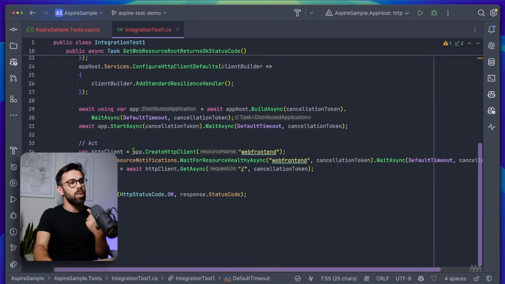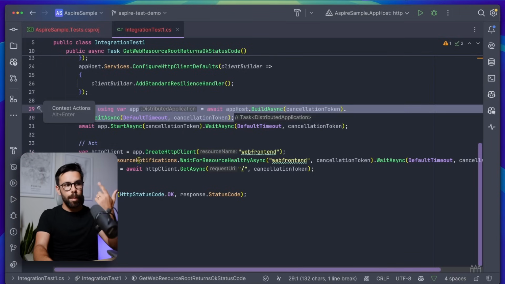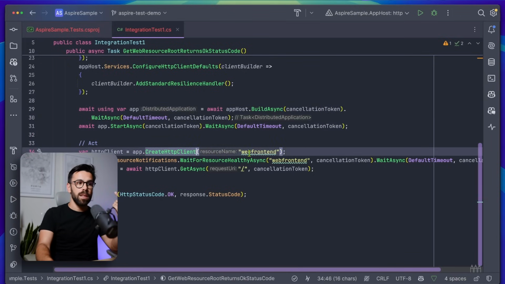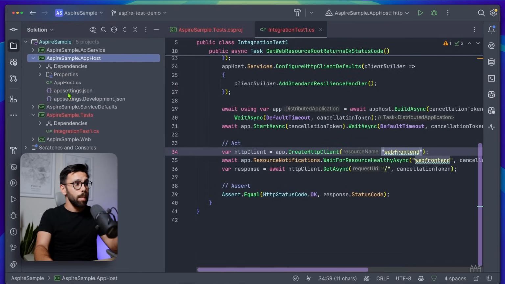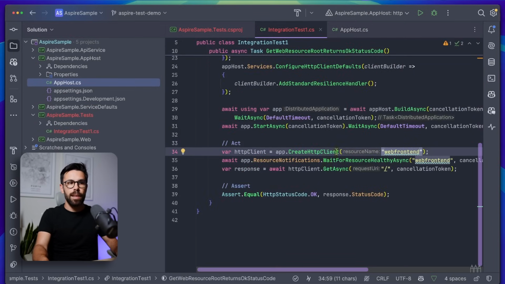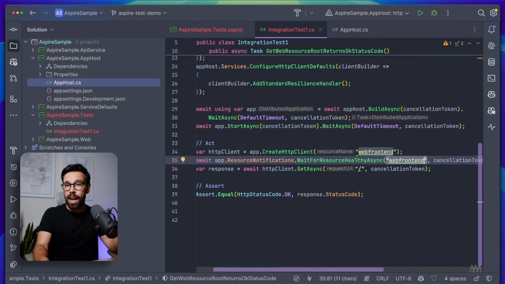Then once we have that, we'll use that distributed application that we get from building the app host. And there, notice we can start creating HTTP clients just with the resource name. What is the resource name? If you go into the app host, you can see that I gave the web frontend name to this resource. That means that test will basically create an HTTP client to the front end. Then we'll wait to see if that front end is healthy.